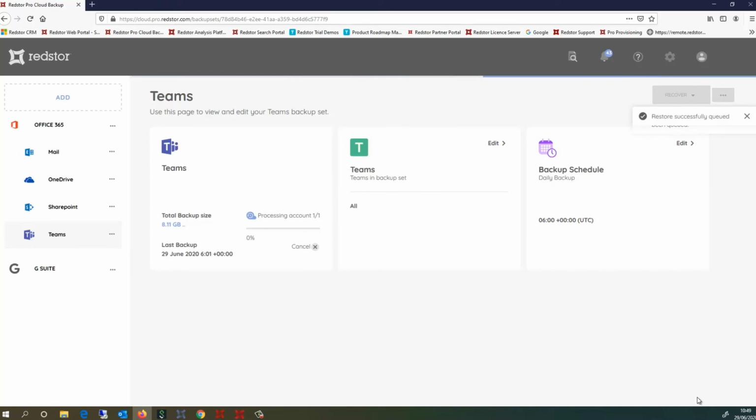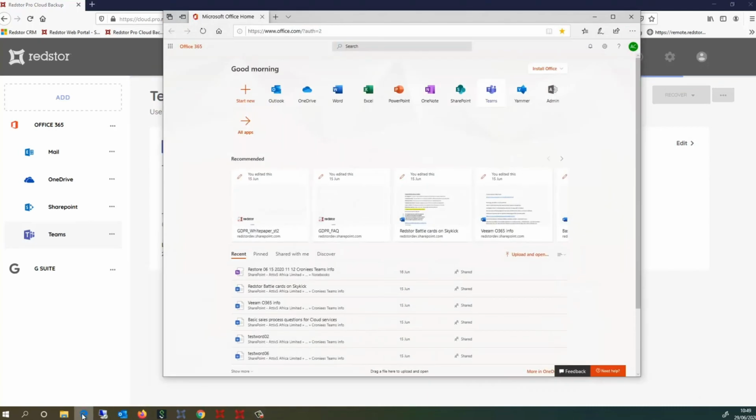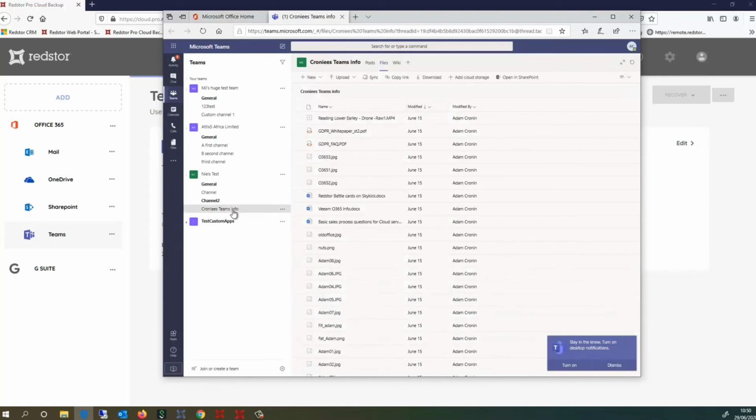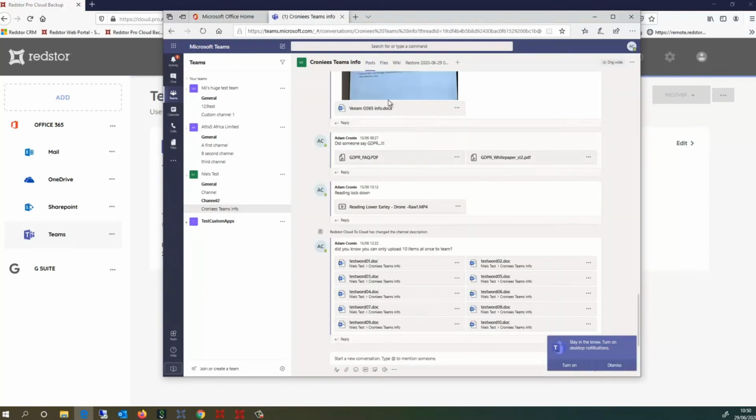Now that the restore has completed successfully, I may now open up my Office 365, in this case choose Teams, and if I choose the channel in which I've just performed the restore, right at the top here you'll see I've got my posts, files, wikis, and now a folder's been created with the correct restore date and time of the restore I've just performed.